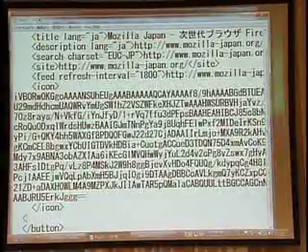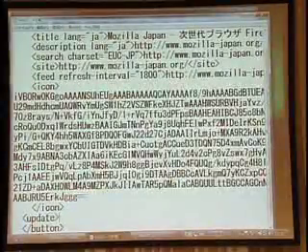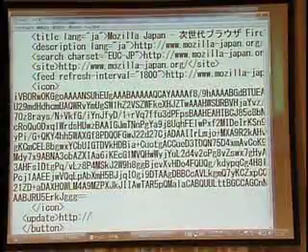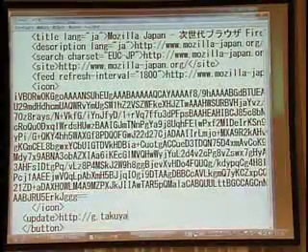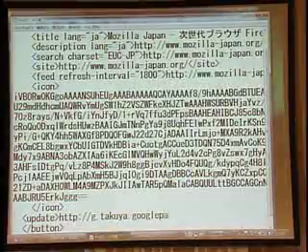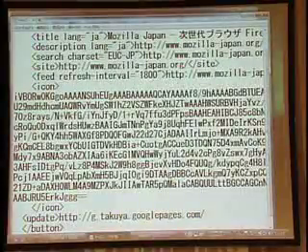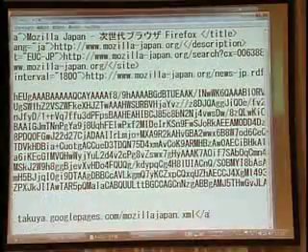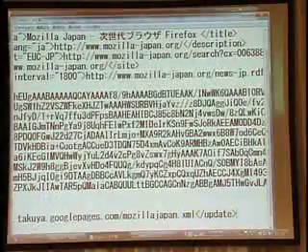Next, we want to tell the user when the button has been updated. We have a site for doing this beforehand. We'll make use of that site. We'll add Mozilla Japan XML, like this. By doing this, the file is completed.